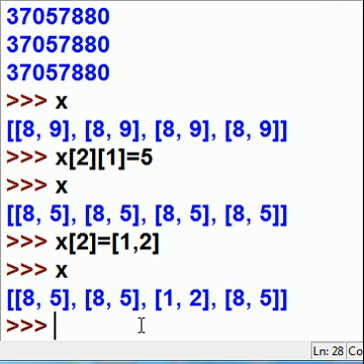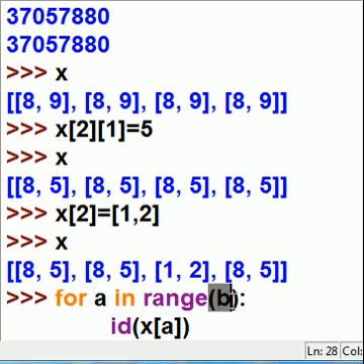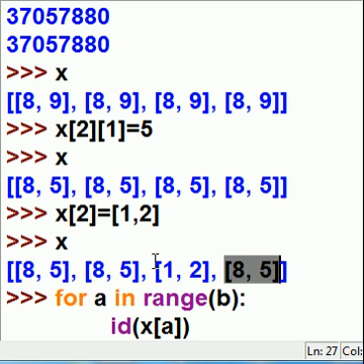Now if I key in for A in range B, that's 4 elements. This translates to 4. Show me the ID of x, the A-th element. So it's going to go through each one of these guys one at a time and tell you what address they're pointing to. Dollars to donuts, these 1, 2, and these 3 are the same, but this guy's going to be pointing to a different address. Here we go.